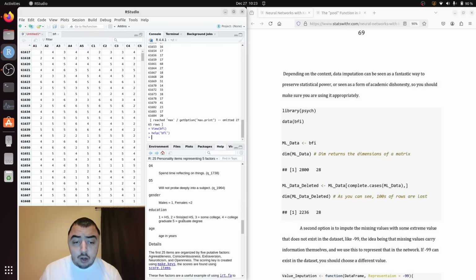And we have the outcomes of gender, so are they male or female, education, high school, finished high school, some college, graduation, and graduate degree, and age.